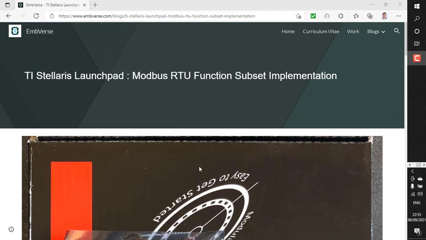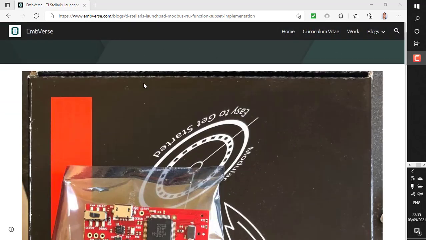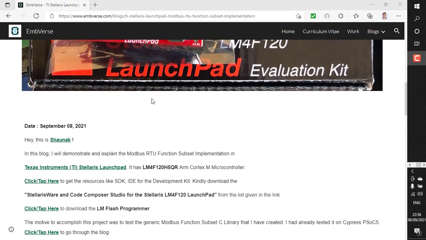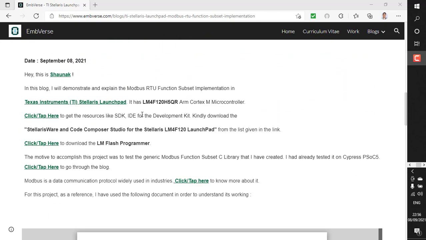Today I am going to talk about the recent blog that I have written at EmbVerse. It is about Modbus RTU Functions subset implementation on Texas Instruments Stellaris Launchpad. So this is the development kit from Texas Instruments, which is known as Stellaris Launchpad. It is having LM4F120H5QR ARM Cortex-M microcontroller.